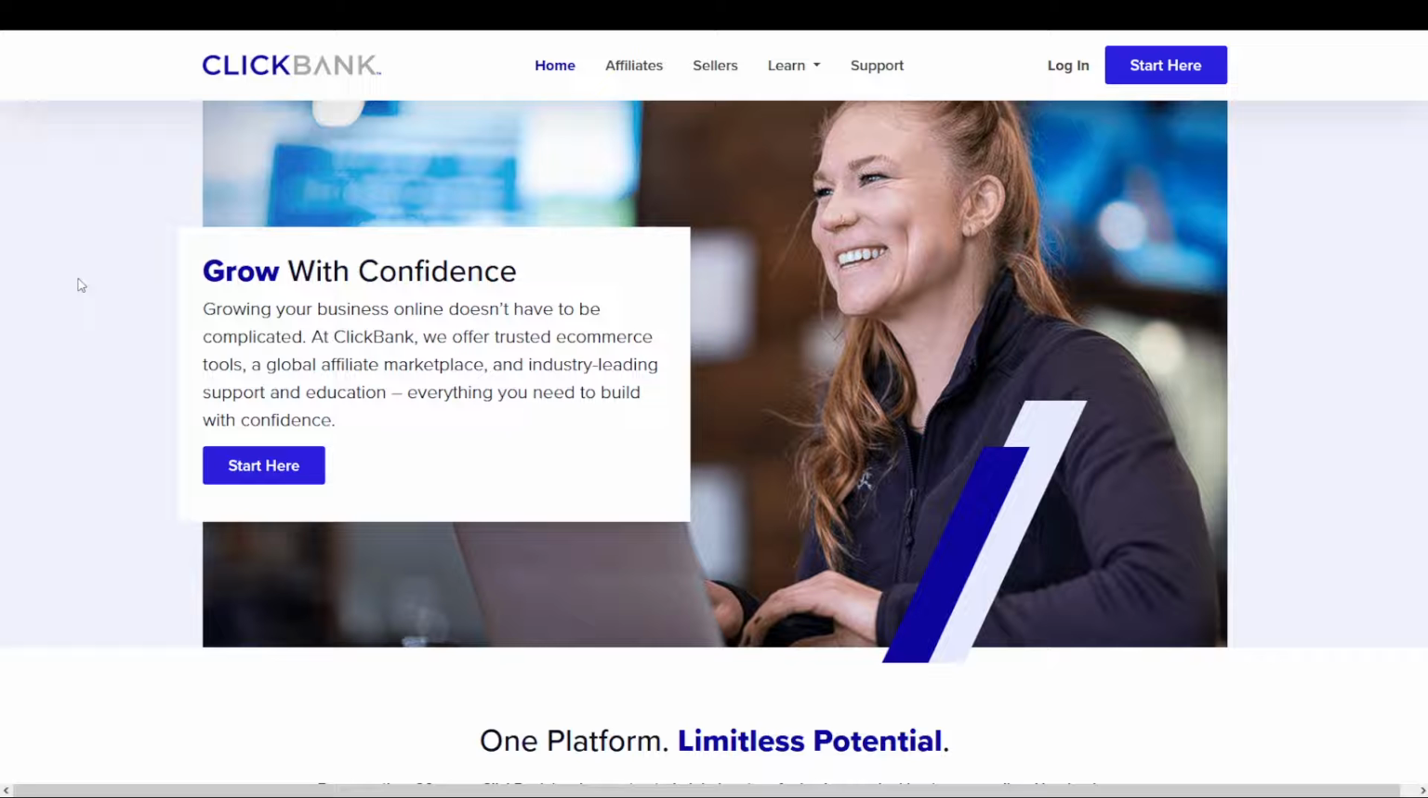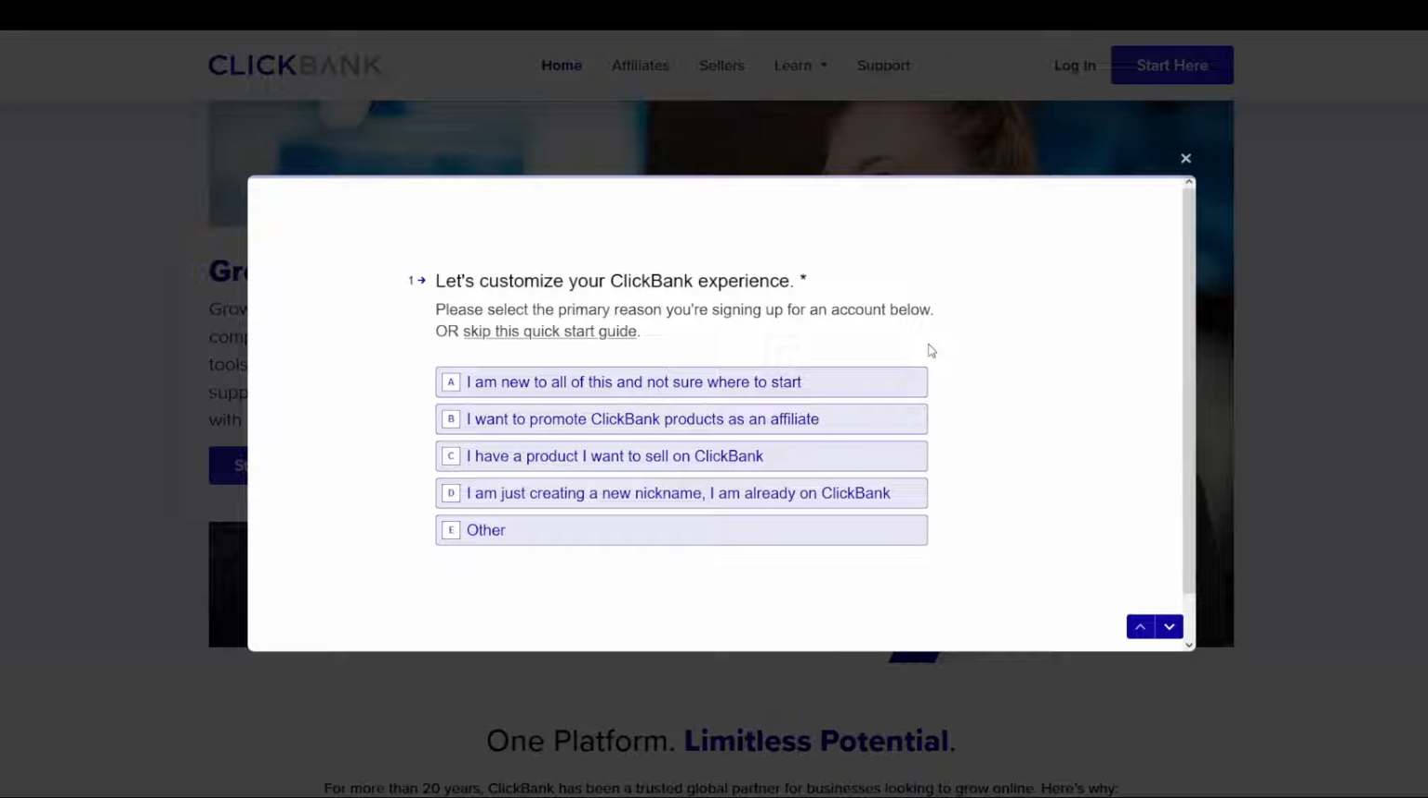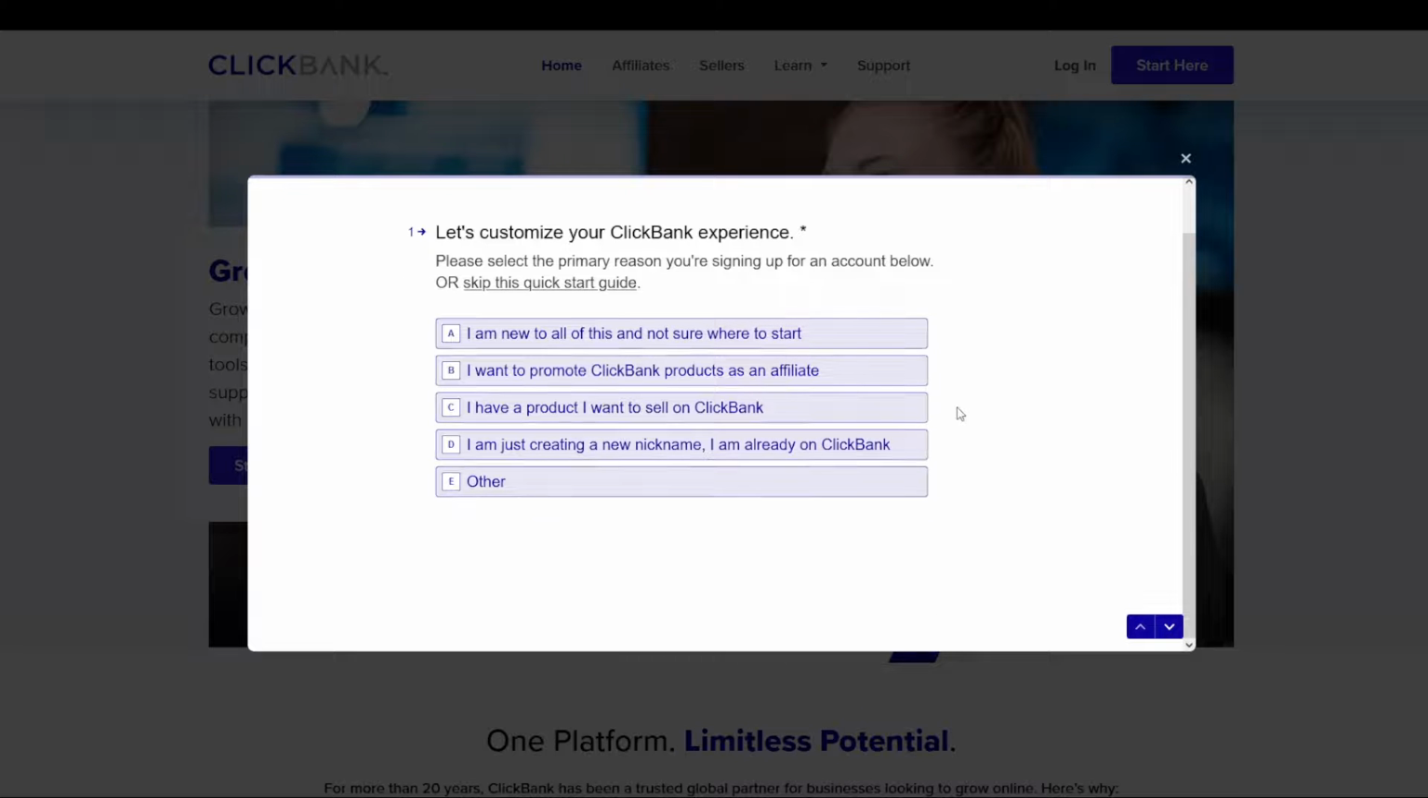In today's tutorial, I'm going to show you how to create a Clickbank account. First of all, head to clickbank.com. As you can see on the top right corner, click Start Here. After doing that, you are going to be prompted with this web page. You are required to answer all of those questions truthfully.